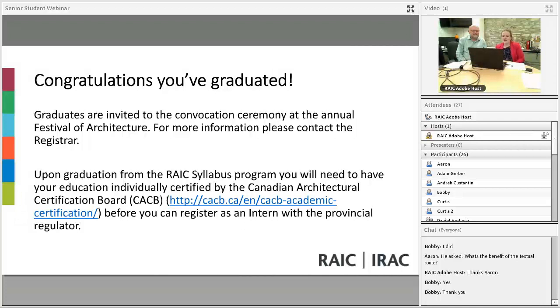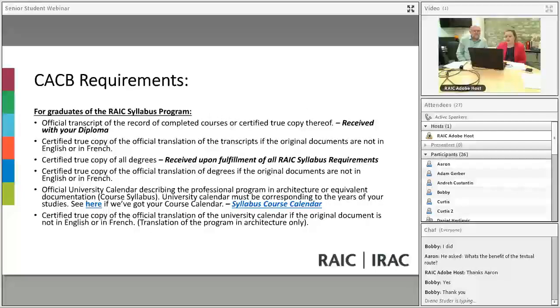As you've graduated from the syllabus program, you're going to need to get your education certified individually by the Canadian Architectural Certification Board. We've provided a link for you here, and you will go and take that to the CACB. One of the issues that sometimes comes up is assuming that we send all of your materials to the CACB, but in fact, there's an application process through the CACB's website or by paper, where you individually certify your education with them. And we can help you with the requirements that they ask for as well.